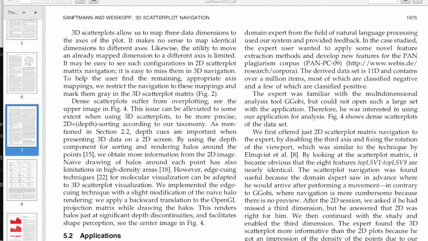We first offered just 2D scatterplot matrix navigation to the expert by disabling the third axis and fixing the rotation of the viewport, which was similar to the technique by Elmqvist et al. [8]. By looking at the scatterplot matrix, it became obvious that the 8 features, topls1 to topls8, are nearly identical. The scatterplot navigation was found useful because the domain expert saw in advance where he would arrive after performing a movement, in contrary to GGobi, where navigation is more cumbersome because there is no preview.